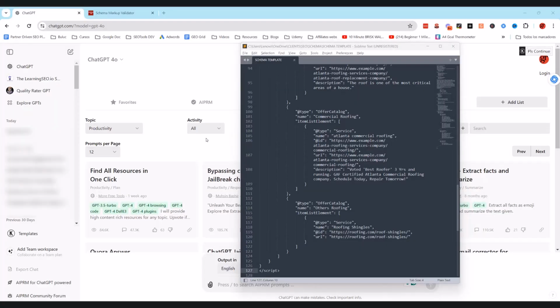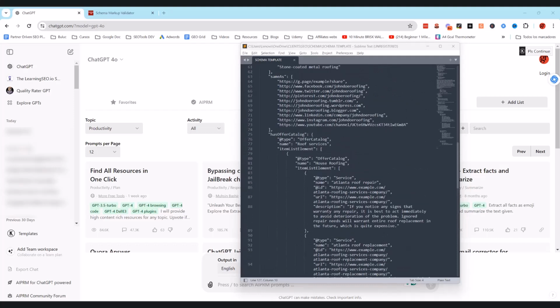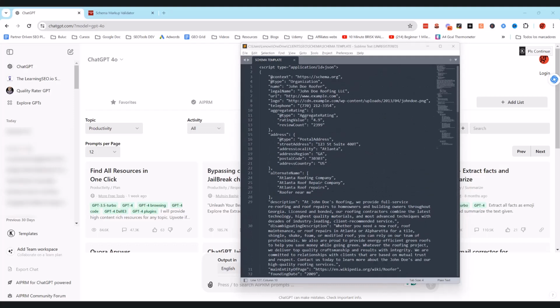Hello. Today we are going to talk about how to use the new ChatGPT 4.0 to help us create our schema for our websites. Okay, this is a template I've been working on for a long time, taking from here, taking from there, whatever I see or I like. This is custom made, taken from everywhere.